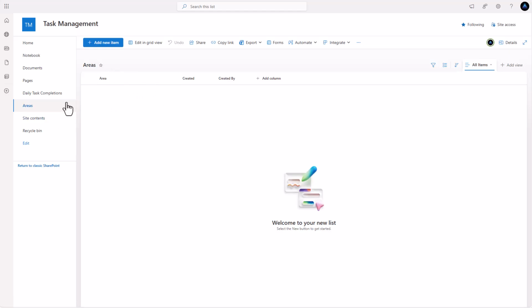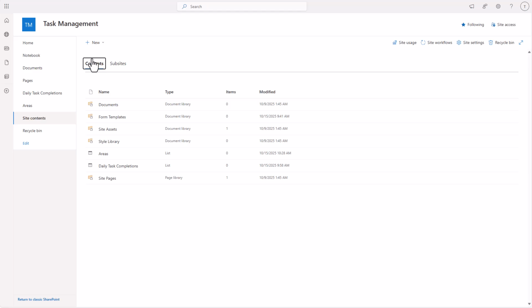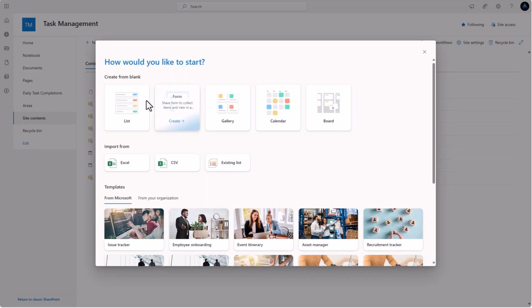All right, so that's all we need for our areas. Let's go ahead and create another list for our sub areas.